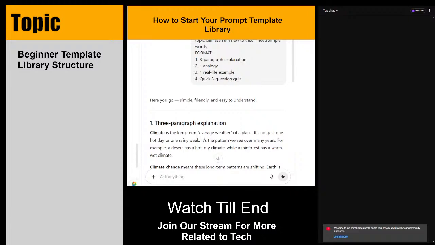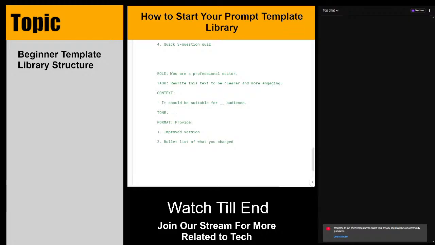Here is the prompt where we have given the role. You are a professional editor. Your task is to rewrite this text to be clearer and more engaging. Then here is the context. It should be suitable for, you can give the audience, what your target audience is.